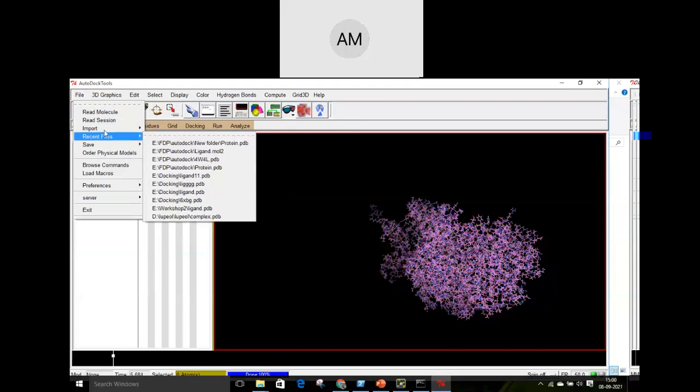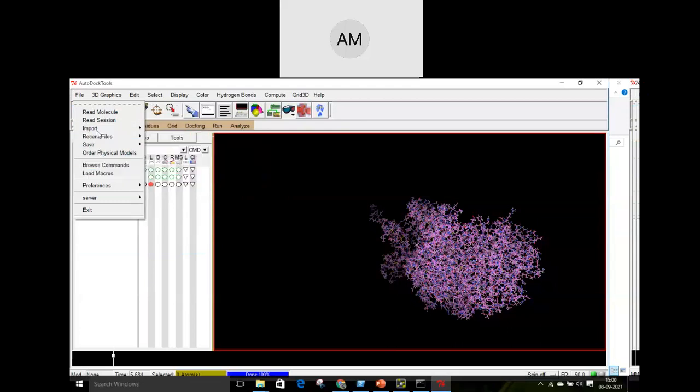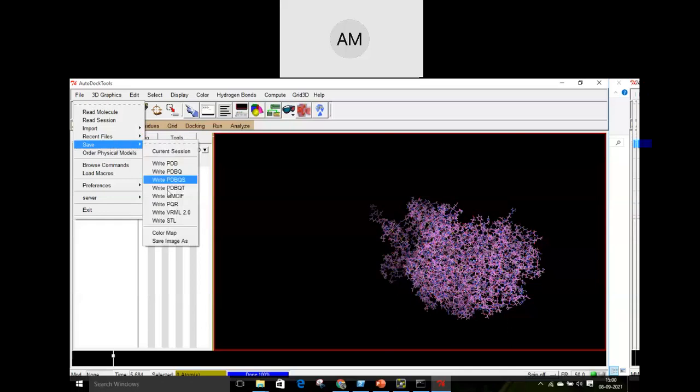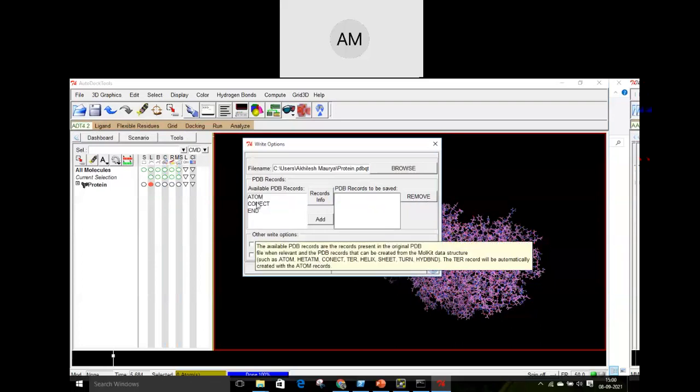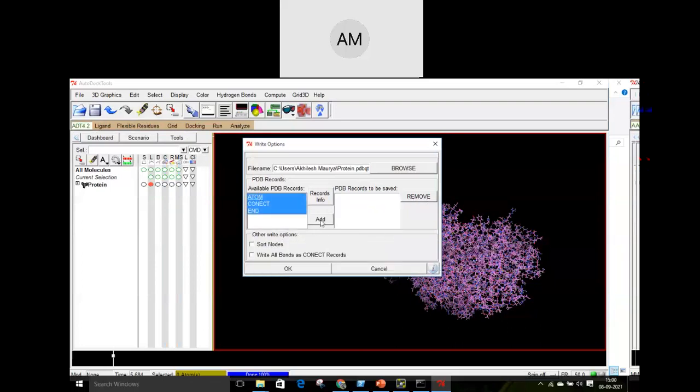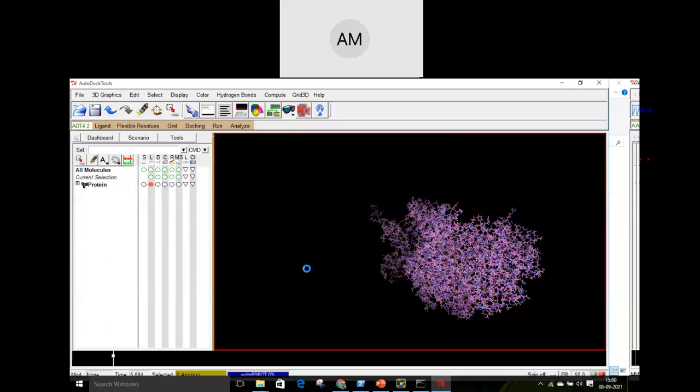this protein file in the format of PDBQT. Write PDBQT. Select R1, add. Okay.